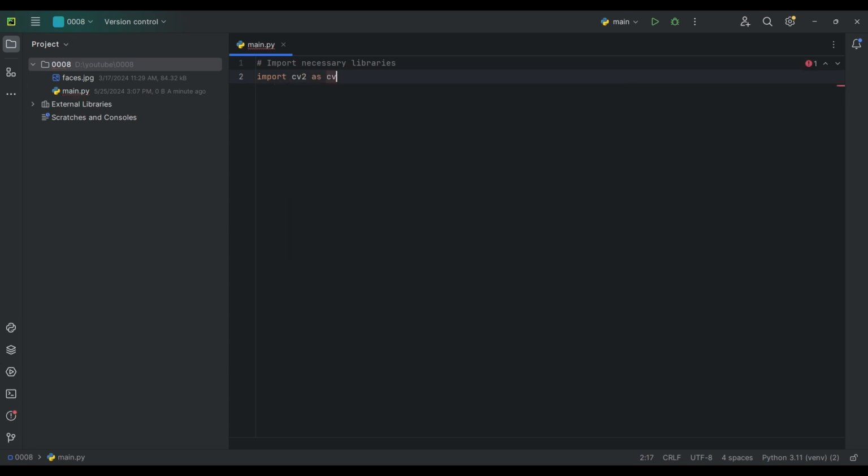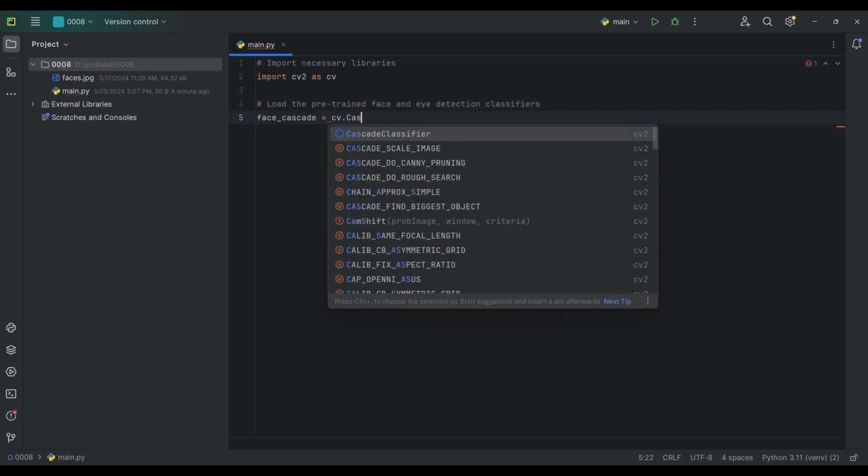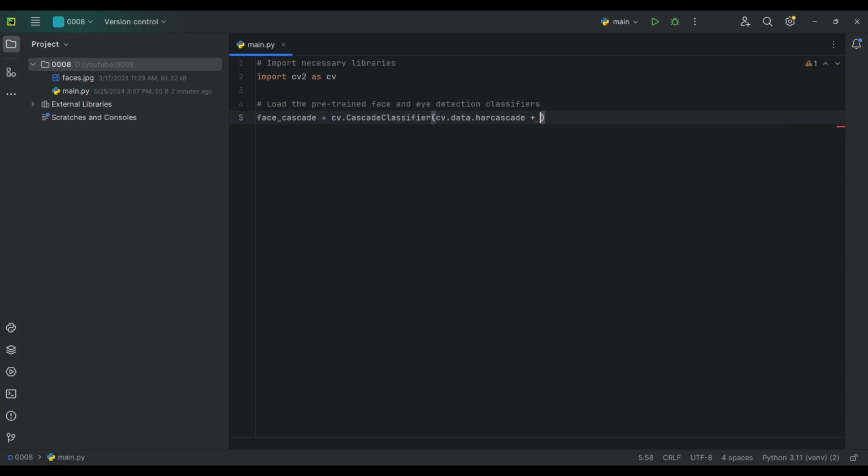OpenCV comes with a set of pre-trained classifiers for various objects. We'll use the face and eye detection classifiers. Let's load the pre-trained face and eye detection. face_cascade equals cv.CascadeClassifier, cv.data.haarcascades plus haarcascade_frontalface_default.xml. eye_cascade equals cv.CascadeClassifier, cv.data.haarcascades plus haarcascade_eye.xml.